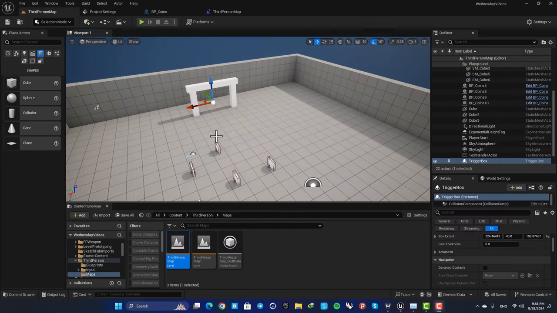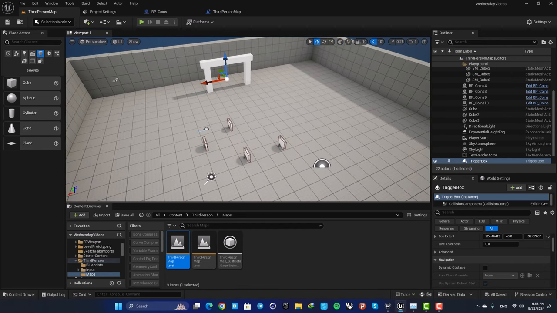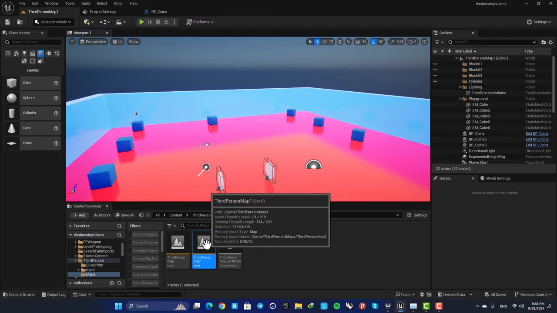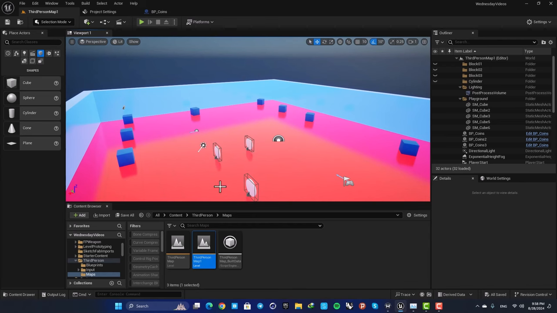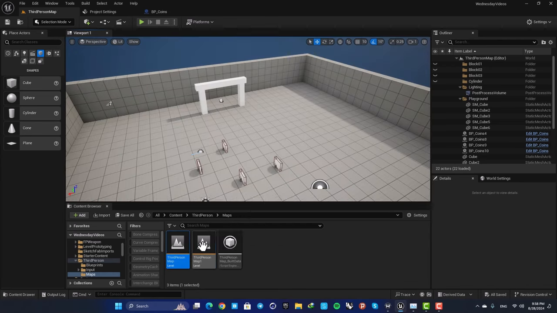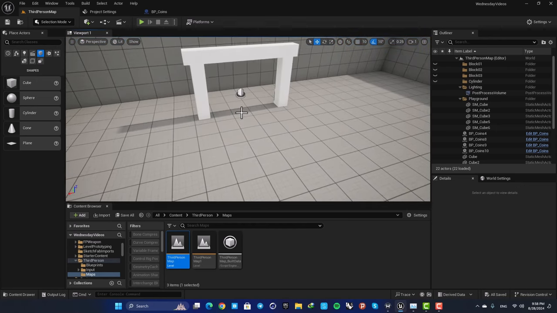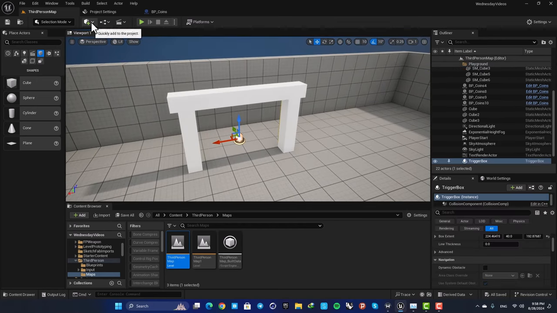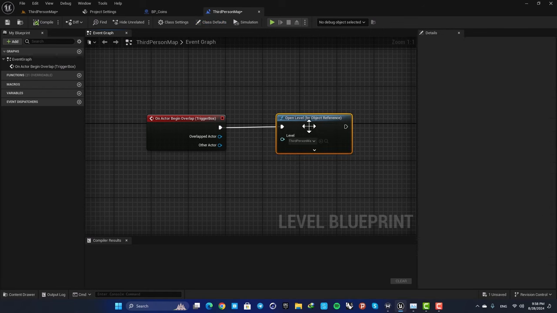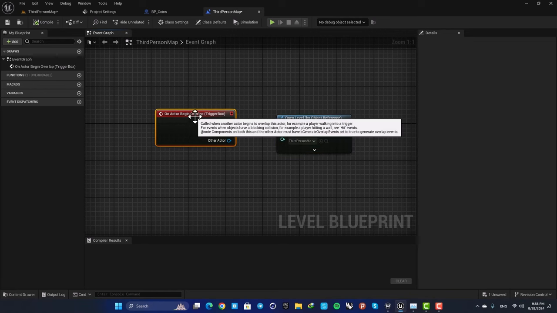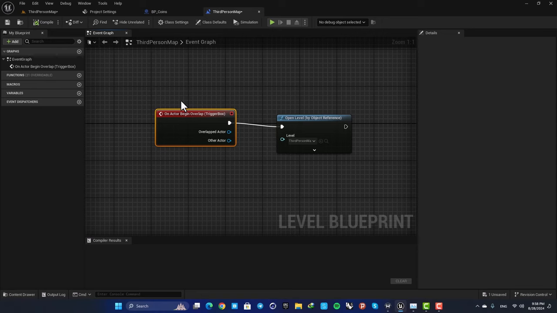I have two levels in my project. The first one is called third person map, which is the one that is open right now, and the other one, third person map one, which is the one that I wanna transition to. So the way I go from map one to map two is that I have a trigger box here, and here in my level blueprint, you can see that I have a simple open level function, and it's going to open third person map one when I overlap with the trigger box.